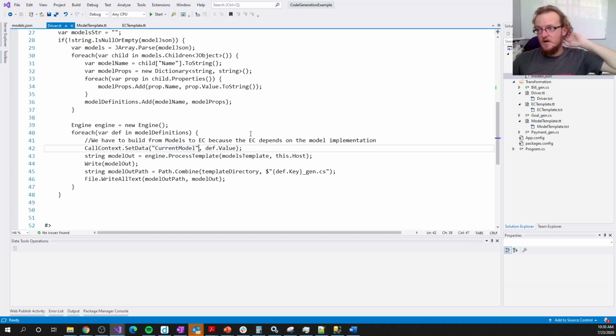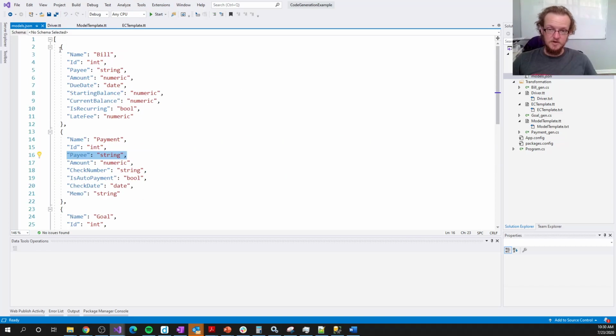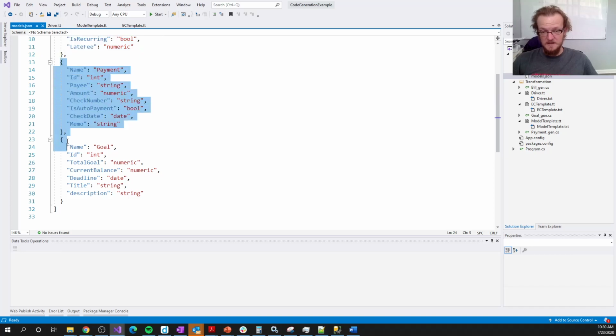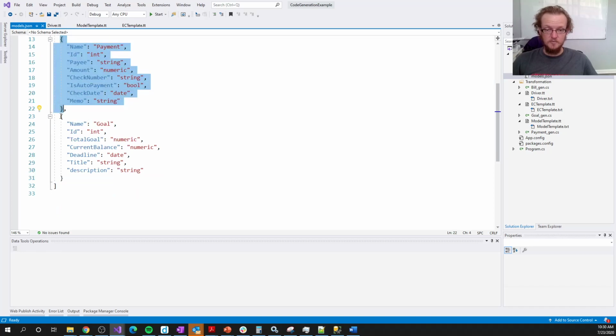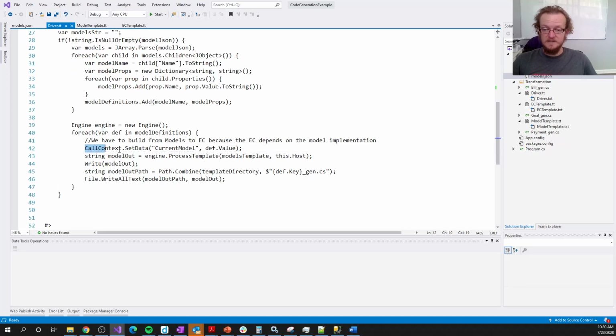So if you think about iterating through this, in the first iteration, the current model will be bill. In the second iteration, the current model will be payment. In the third iteration, the current model will be goal, and then you're done. So what this is doing is setting up a kind of third-party intermediary where we can actually store data that can be accessed by other TT files.